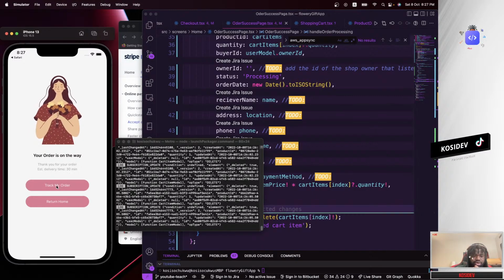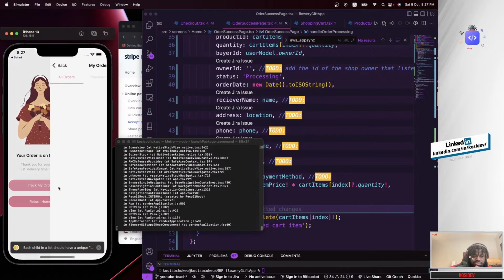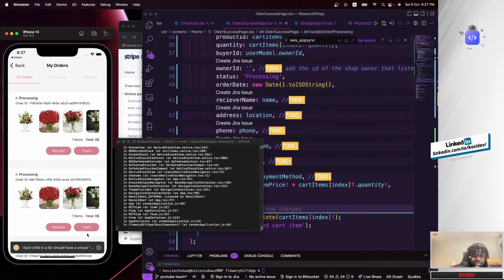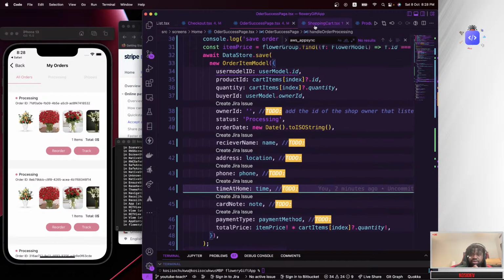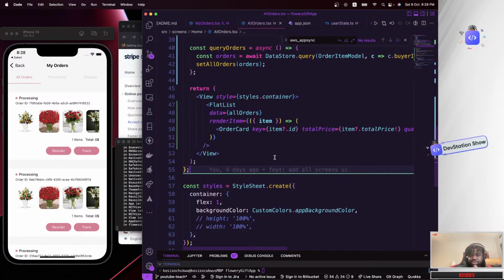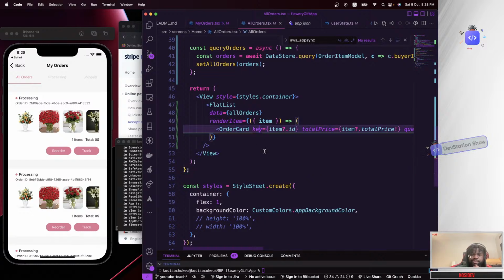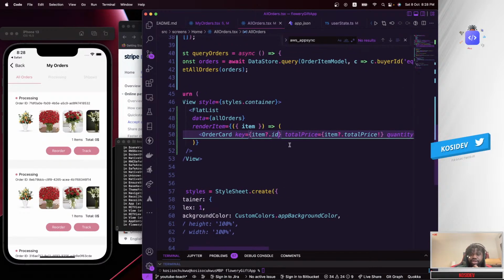So if you check my order, track order, it's confirmed that each of them should have a unique ID, which is true. I thought I already added a unique ID to each and every one of them, but let's check that out. So this has a key ID. Okay, some of them, yeah, now I see some of them don't have a unique ID.